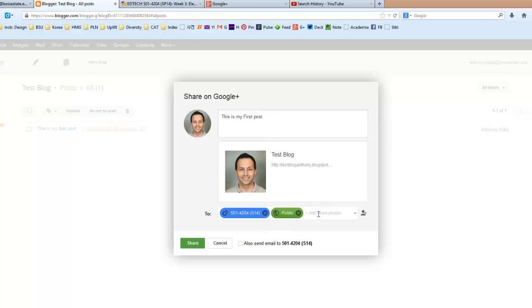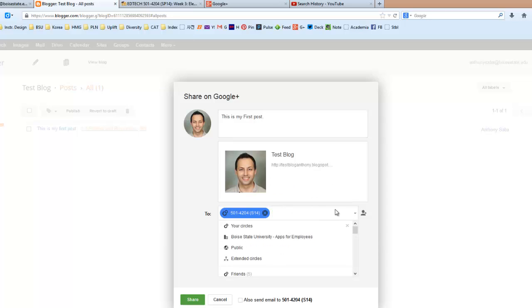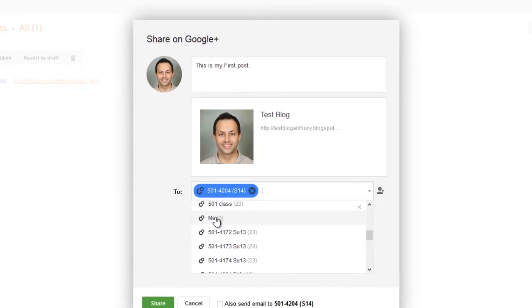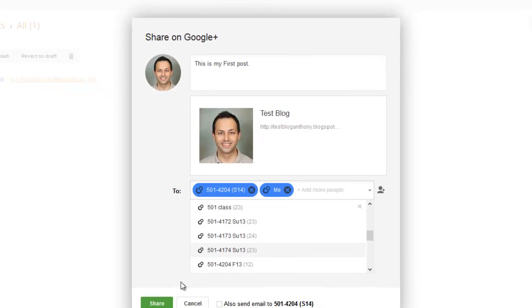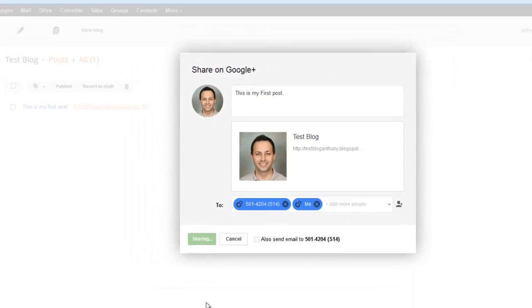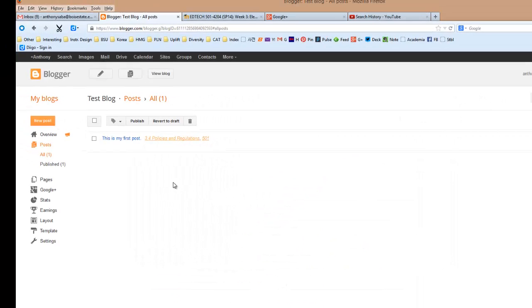Okay, the next thing is you'll want to add groups. I already have, you can see here, the circle for our class. I also have a public circle enabled, but I don't want to make it public, so I'm going to close that out. Click on this white box here to see your other available circles. I'm just going to choose one that's private, which I have called me, and I'll share it there. So you can then just click share at the bottom. This will share your post to Google+.